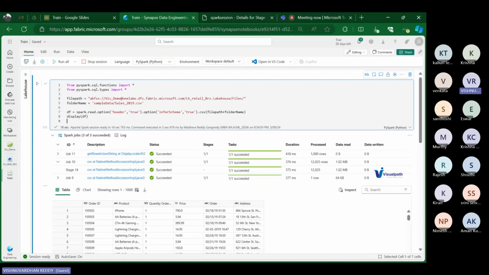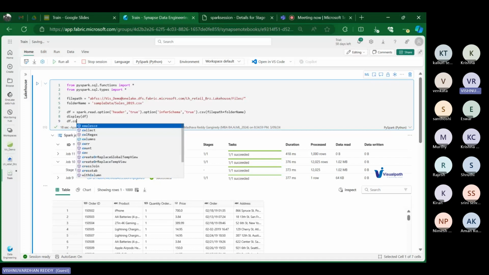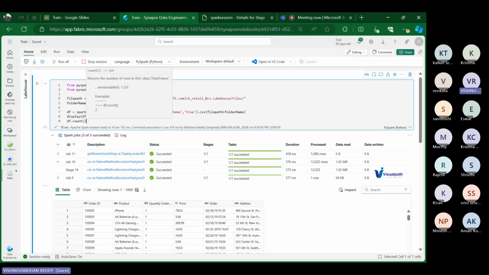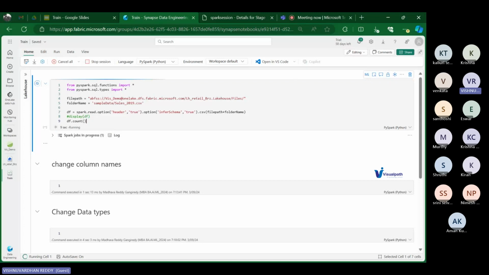To know how many rows are present in this particular data, we can always use count. df.count will provide the number of rows present in the data frame. It is counting the number of rows.